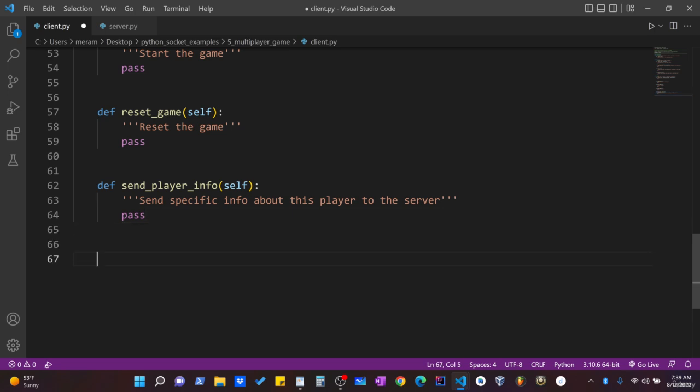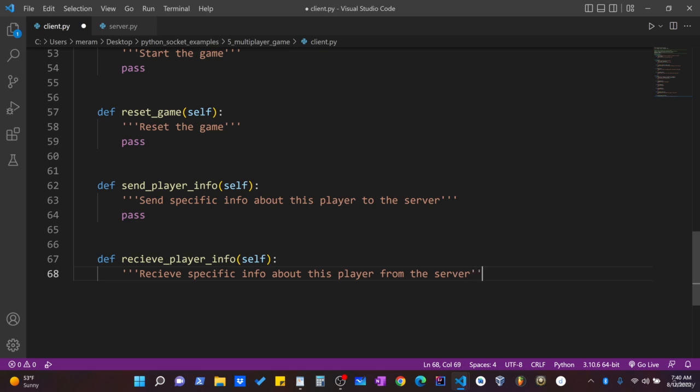We're going to have to be able to receive some player information. So we'll say def receive, it helps if I spell it like that, and we'll take in our self parameter. So we'll say receive player info, and this is going to receive specific info about this player from the server. So remember, the player is going to update on the client side. We're going to send that information over to the server. The server is going to process it and send it back to us, and then we're going to have to receive that information. Perfect. So we'll just say pass right here for right now.